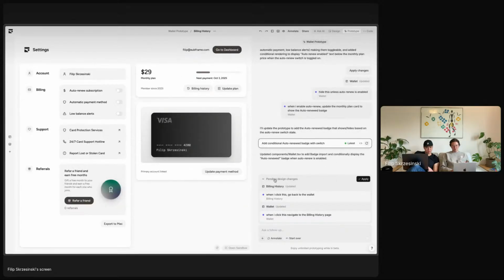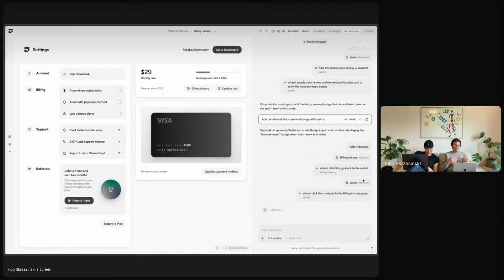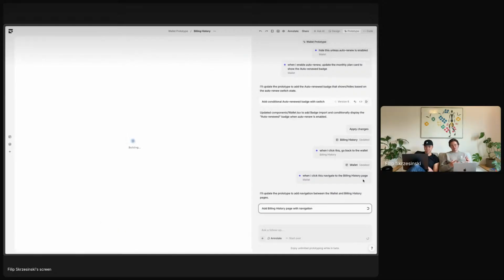So I could go ahead, and you can see pending design changes again: billing history has been added. I might have tweaked something on the wallet, or it's a new annotation. Yep. We'll go ahead and apply this and let it now hook up multiple pages together.